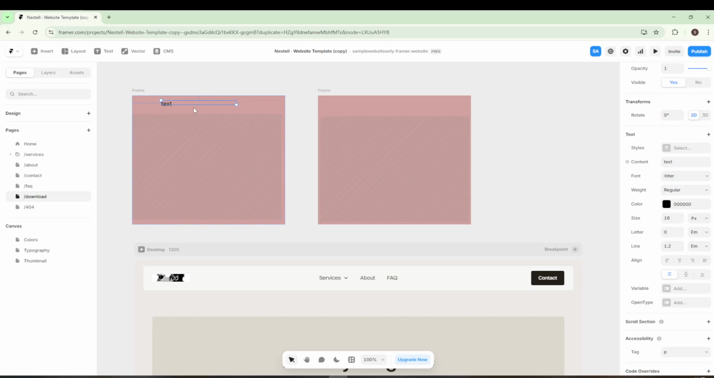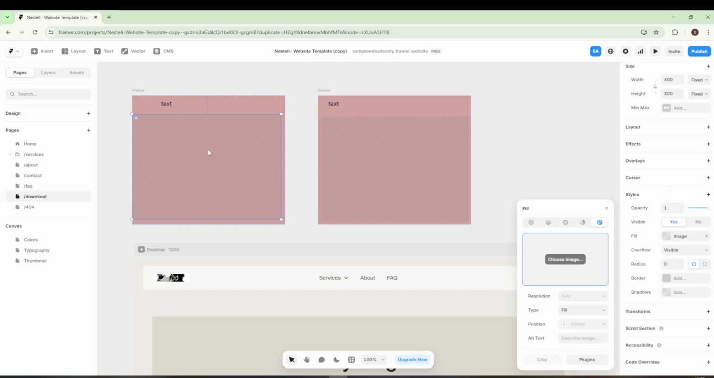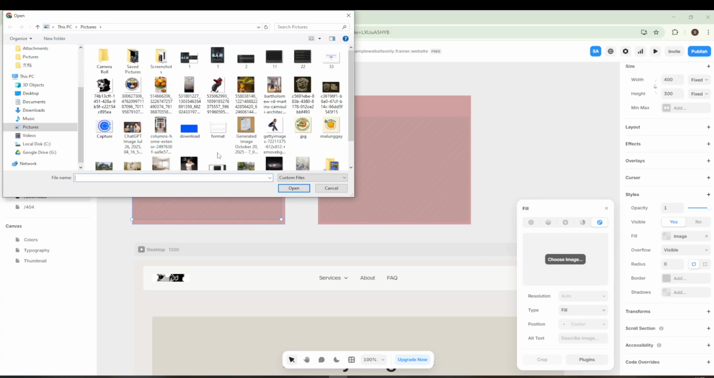For some added realism, replace placeholder images with real ones. Click on an image element and navigate to the Fill section in the Properties panel. Click on Choose Image and proceed to upload an image from your device. This personalizes your design and enhances its visual authenticity.